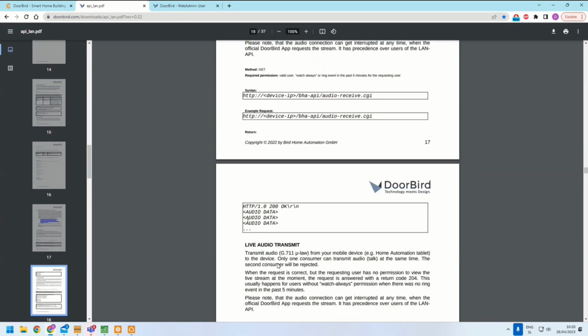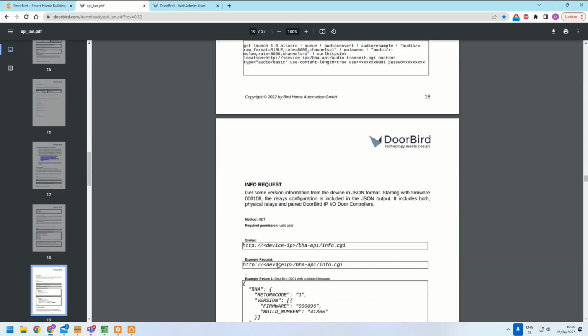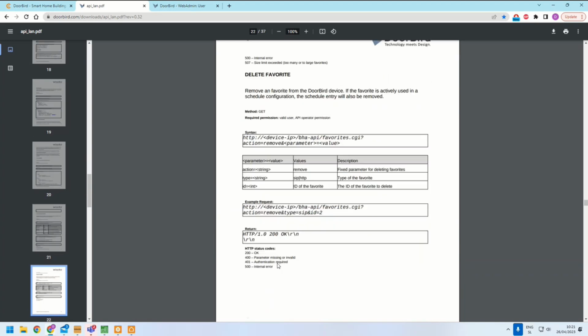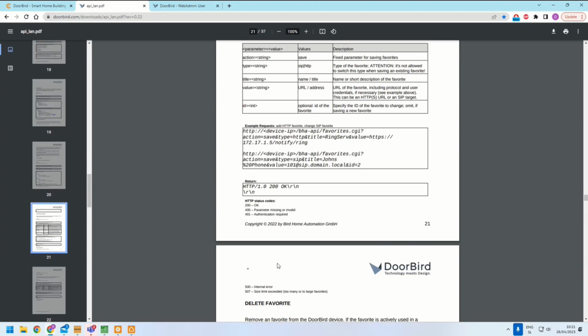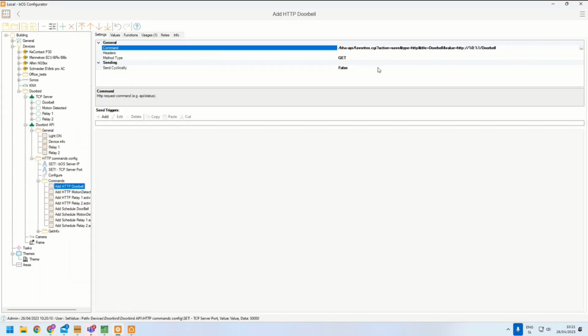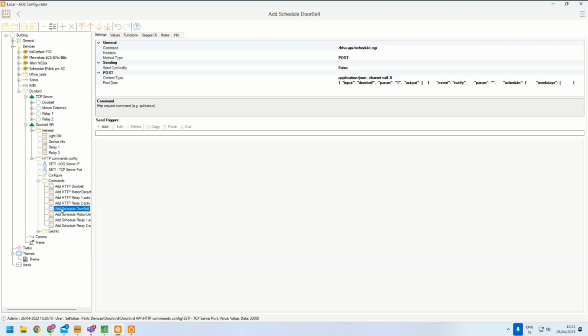So if we go to, let's find it here, info request. Here we go. We need to add a favorite here, as you can see. So we get the device IP, favorite, and then action and save, and then we save the parameter. In this case, we are basically adding the HTTP calls. So we're adding an HTTP call for doorbell, we're adding an HTTP call for motion, relay, and so on. Once those are done, as you can see, they go from top to bottom. When those HTTP calls are set, the next thing we are sending is the schedule.